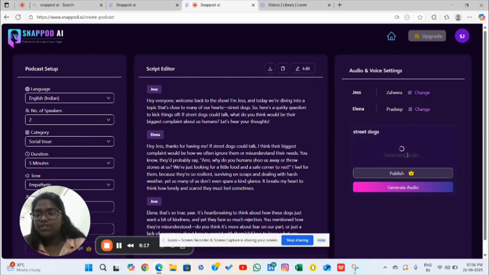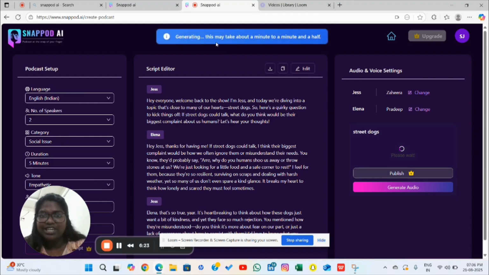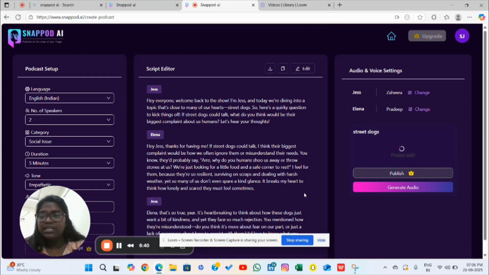One of the best features is the pop-ups, guys. It makes us wait and see what's going on. Like, generating this may take about 2.5 minutes. So there's one little motivation that keeps me on the website, and this does not really take much time. Generating the script or generating the audio doesn't take much time. It just happens at a snap of your fingers.